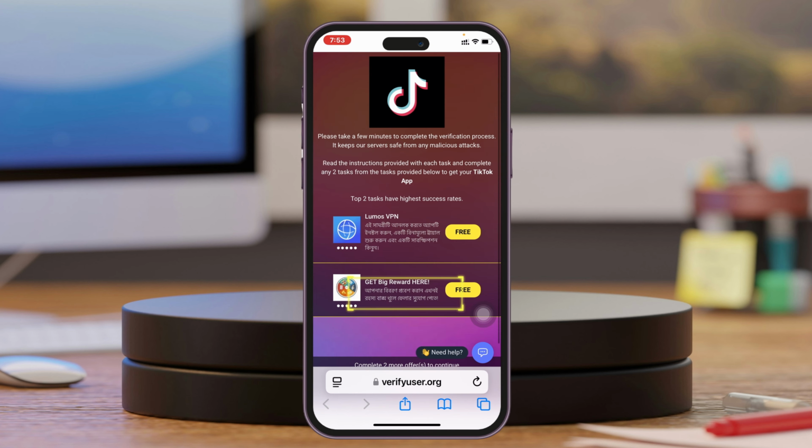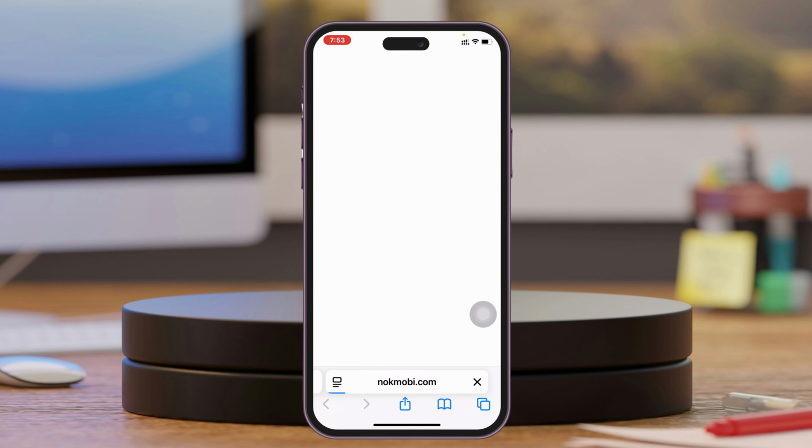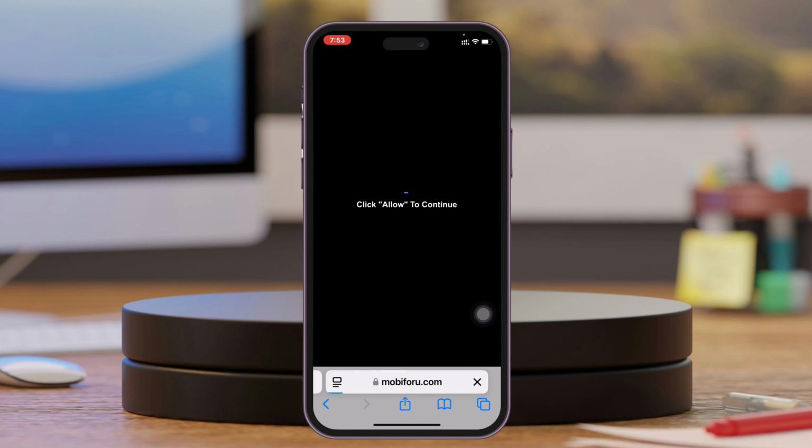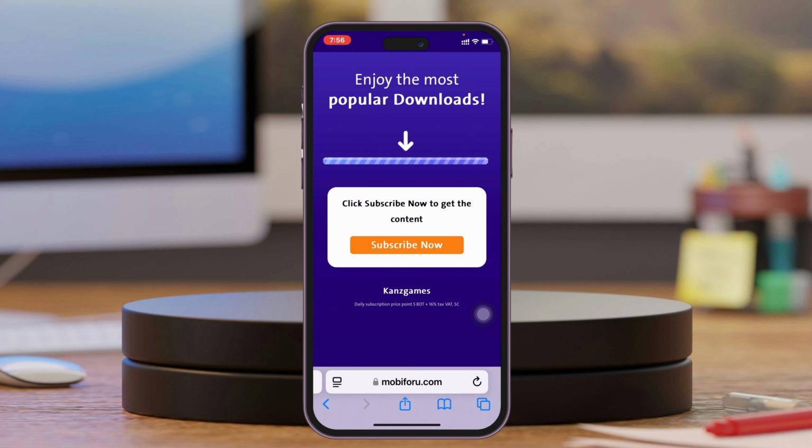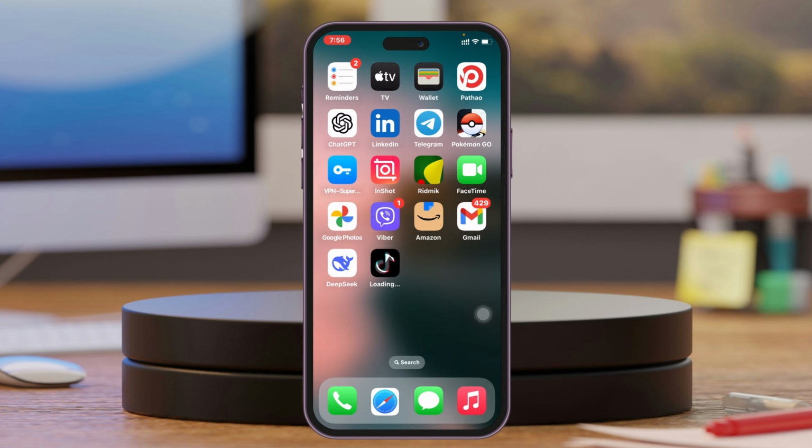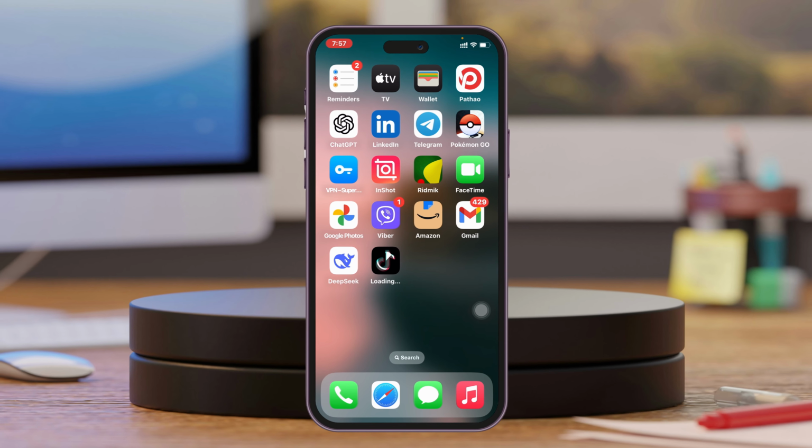Then simply select the second task and tap on install. If it gives you the option to install an app, go ahead and install it, or wait some time to fill up this information. Once you have completed the task, you just need to wait some time, and once you get back, you will most likely see that TikTok is actually downloading. And this is how we can download TikTok without using the App Store or Play Store.